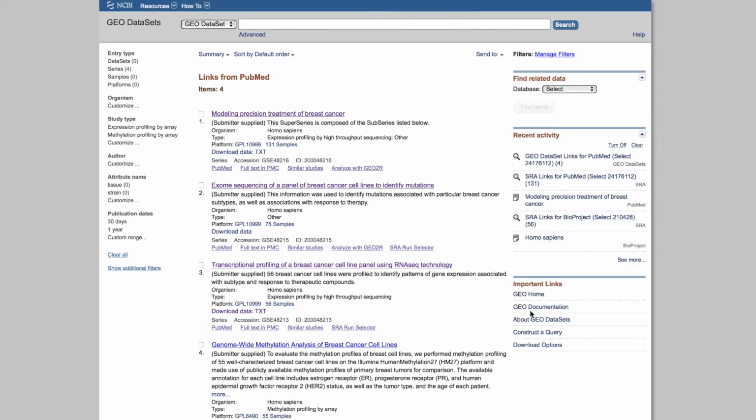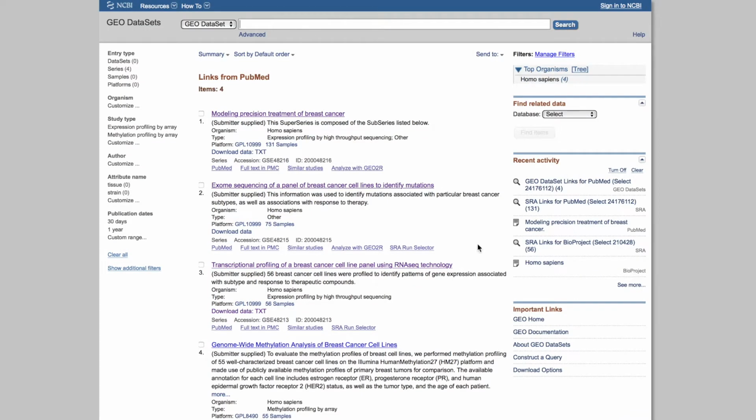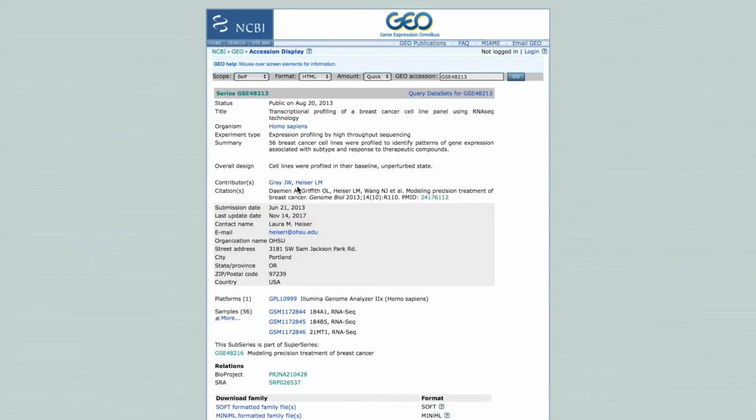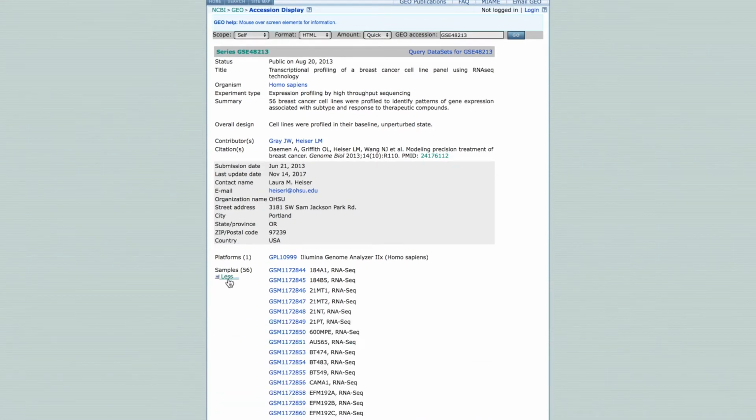It will give me a detailed view of the datasets. And I'm going to be looking for expression profiling by high throughput sequencing, but this says other. So in fact, I'm going to take this one, expression profiling by high throughput sequencing. And we also know that it's 56 samples. So let's click over here. Now this is going to be the data set.